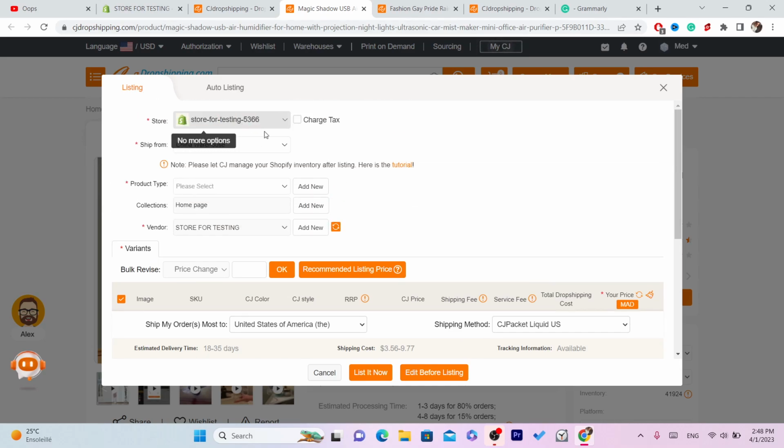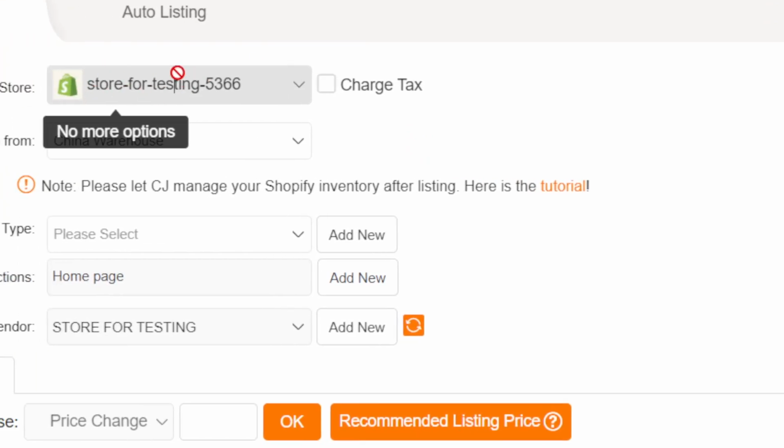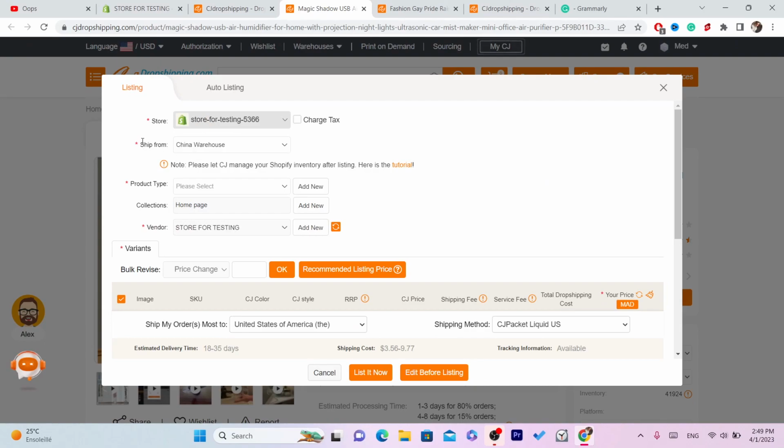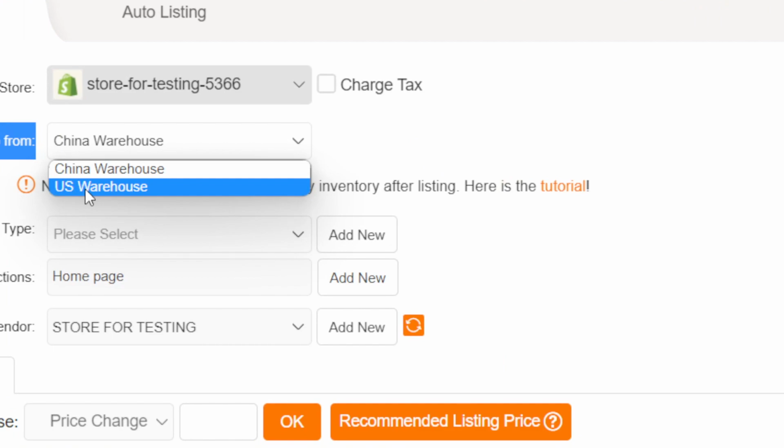Now what you need to do, guys, after you click on list, you want to select here your Shopify store. Make sure it's your Shopify store here. And the next thing, guys, you want to do is, like it says here, ship from. So if you are targeting, for example, people specifically from United States and you want the item to come from United States, you can do that on CJ. You can just click and then you can select USA warehouse.